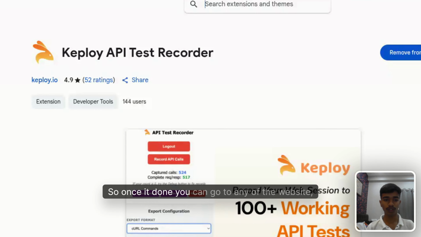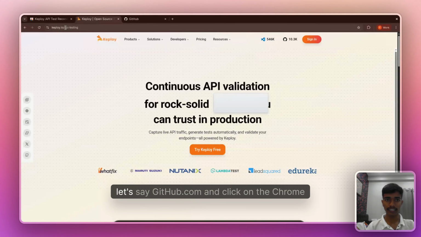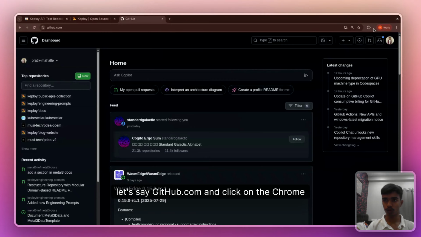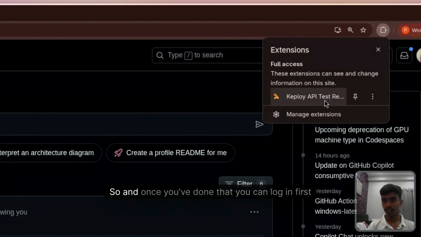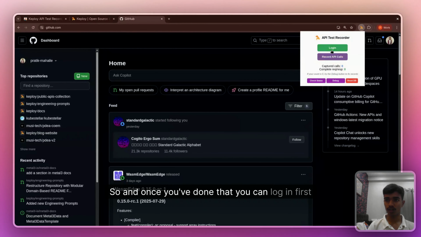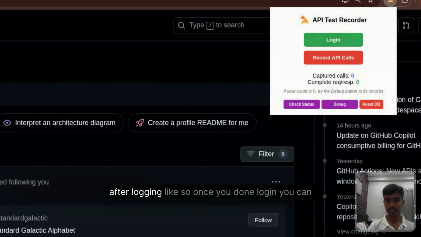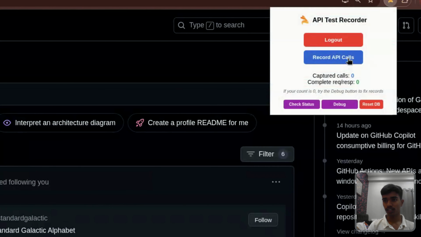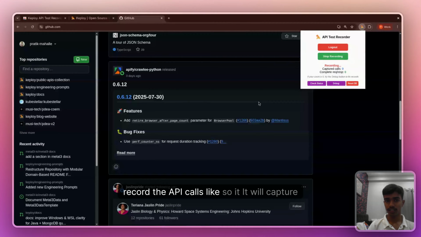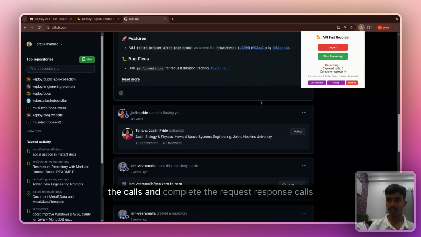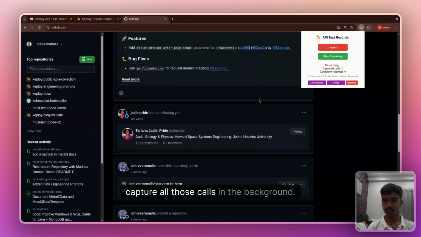Once it's done, you can go to any website, let's say github.com, and click on the Chrome extension here. Once you've done that, you can log in first. After logging in, you can record the API calls, so it will capture the calls and the complete request and response calls also. So Keploy captures all those calls in the background.